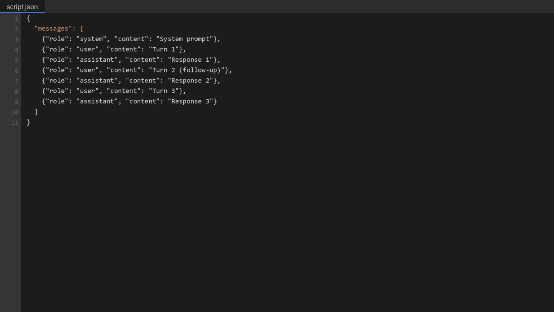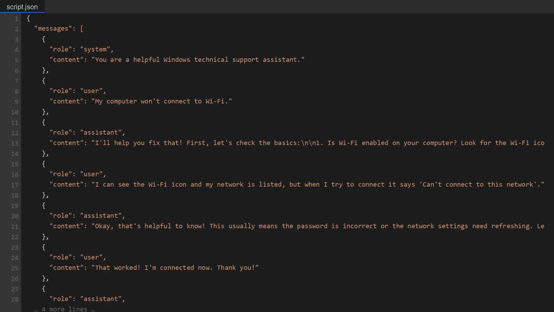You simply add more user and assistant pairs after the system message in alternating order. Here's a multi-turn tech support example for a Wi-Fi connectivity problem. The conversation doesn't start with a solution. It starts with the assistant asking what the user sees on the Wi-Fi icon.